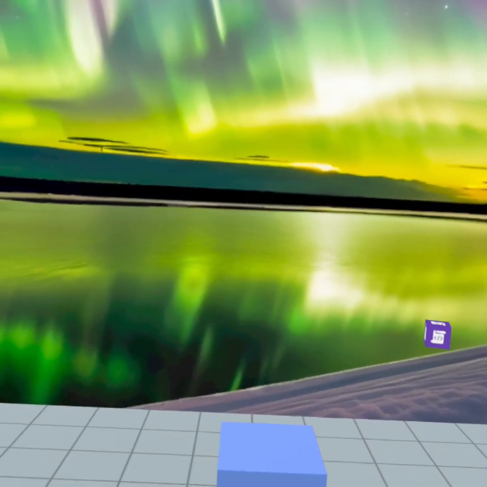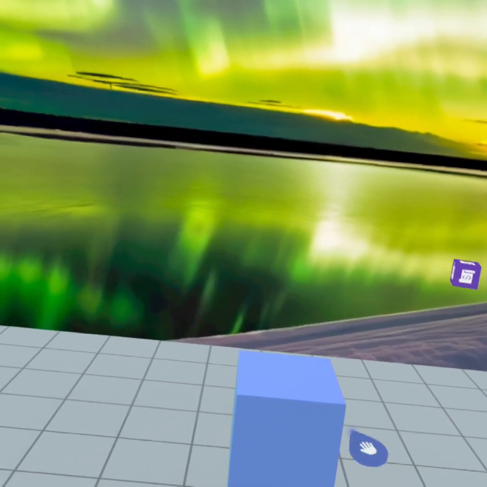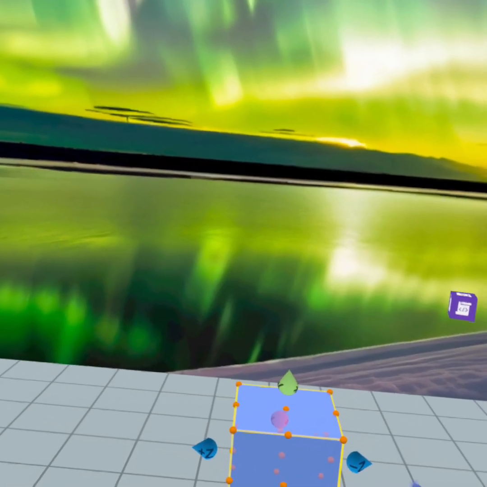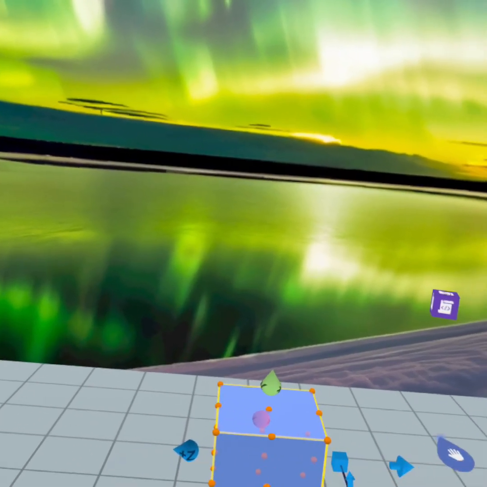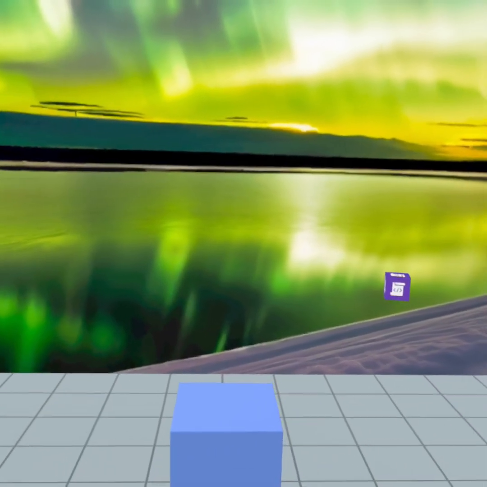Hello, welcome to this next lesson. Today we are going to learn a rotation script. So first thing is you need an object. Today we're going to use a cube because it's going to be the easiest to see that rotation on this cube. And then you also need a script gizmo.